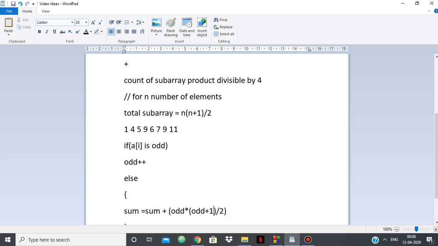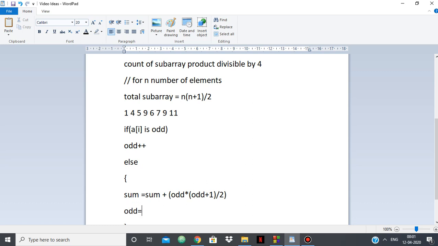So that is what I'm doing. The number of odd numbers I have is the counter odd. So sum will be sum plus odd into (odd plus 1) by 2. Right now I had 1, and 1 is the total number of odd elements I have, so odd into (odd plus 1) by 2. Then again I make odd 0. 4 I don't need because I only have to take the subarrays which are odd.